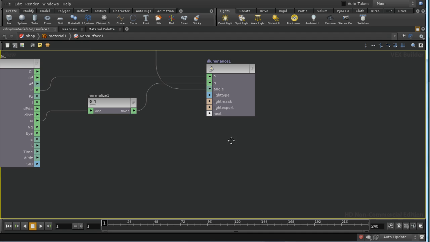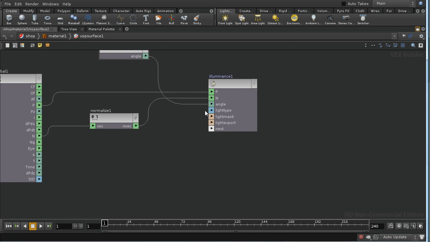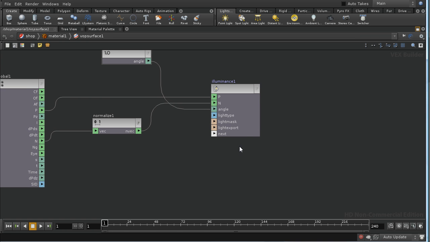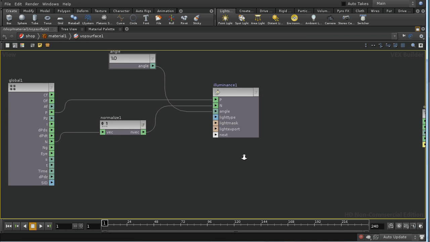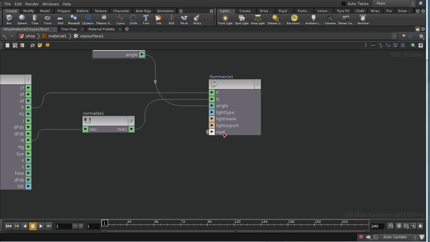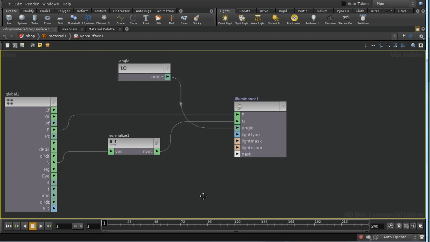These extra parameters down here, the light type, allow you to set this illuminance loop so that it only takes into account diffuse lights or specular lights and so on. By default, it takes into account all lights. And the light mask control here allows you to mask out certain lights by name, and as you know, that masking capability is available also on the lights themselves, so it's usually better to achieve that using the lights themselves rather than here in the shader.